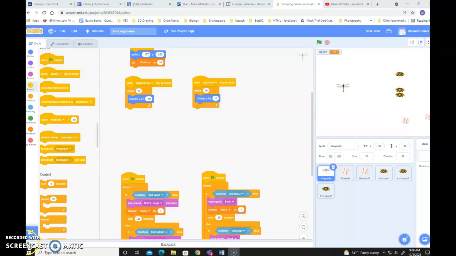Hello. So this morning we're going to take a look at moving the sprite around the screen. In this game, my sprite is this dragonfly. Okay, so right now it can move up and down. Let's take a look at how that works.